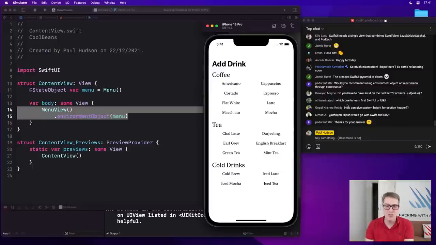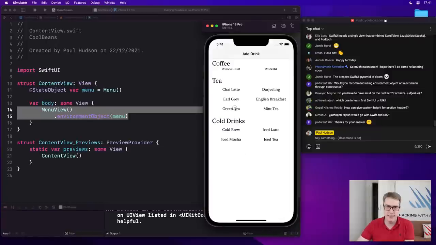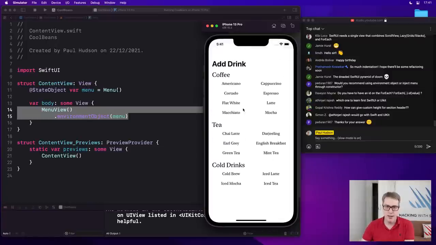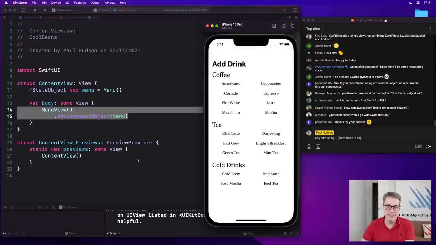Okay, the code is running with no screw-ups so far. As I scroll around, you'll see the thing says fixed and goes under like that, all the way up, boom, like that. So that's our pinned headers working very nicely.